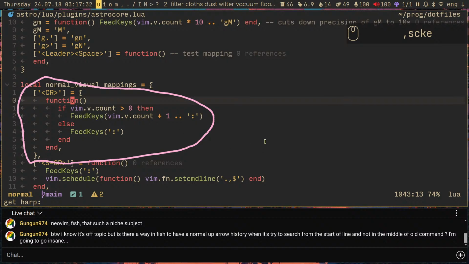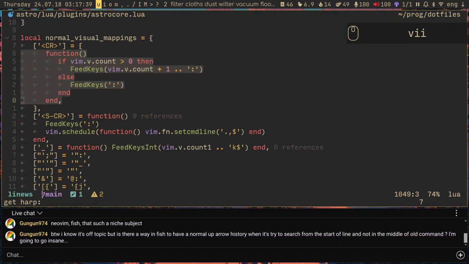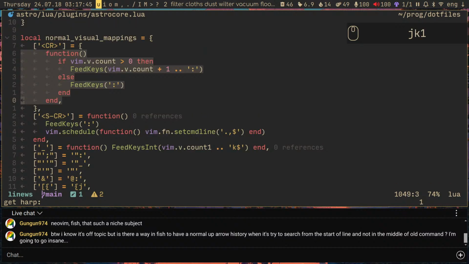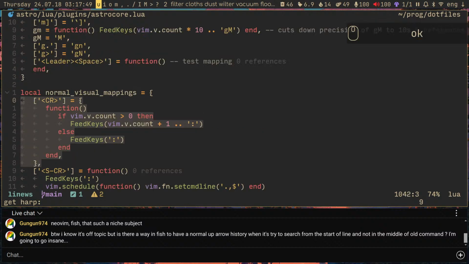Now that I have access to the text object of inside indentation, I am almost there. All I have to do is now go down, and you can probably already see the issue, then O, and go up. And now I have selected everything.